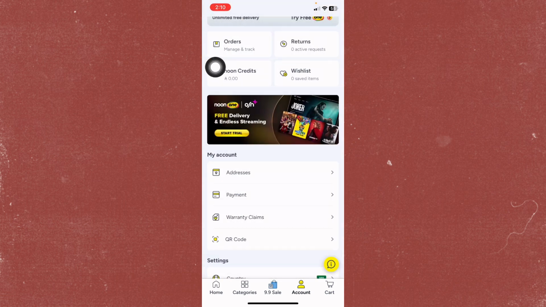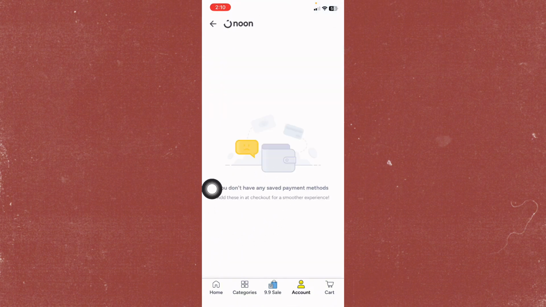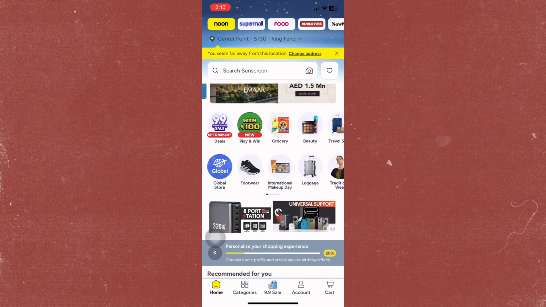So if I go to the accounts and if I go to the payment section, which is in here, it will say to add these in a checkout for a smoother experience. So that's what we're gonna do.